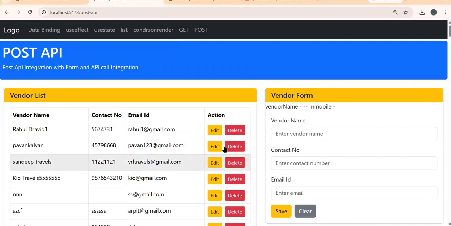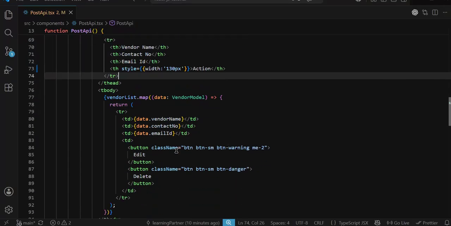Now in the grid we had an edit button. When we integrated the record, we added an edit button. Now on click of edit, what should happen? Once you click on edit, your form should populate with the data, right? So let's write an event for that. So this is the edit button.